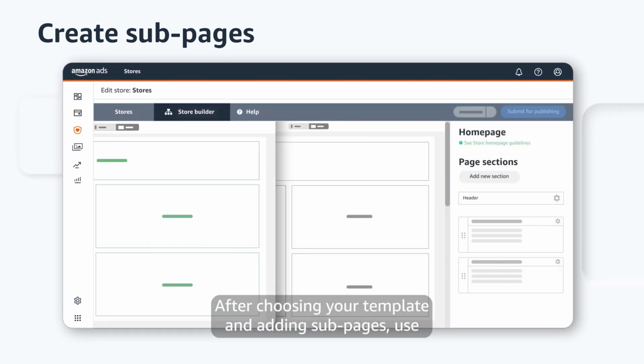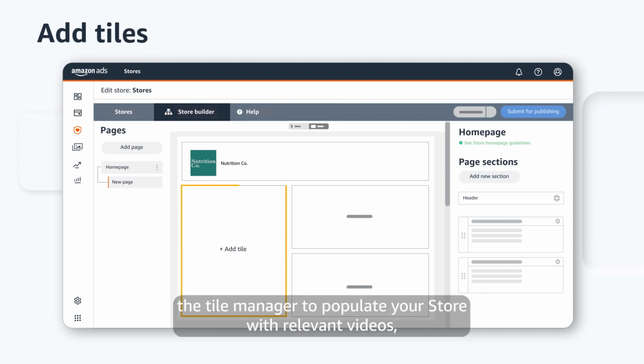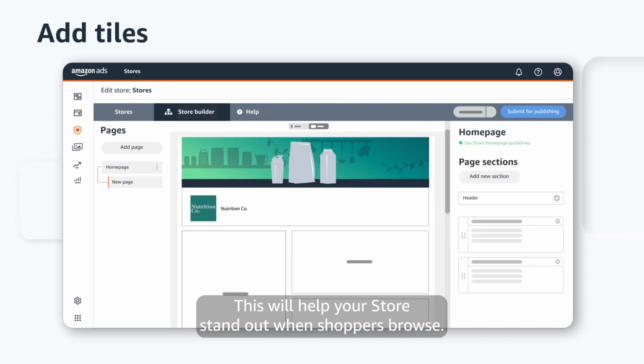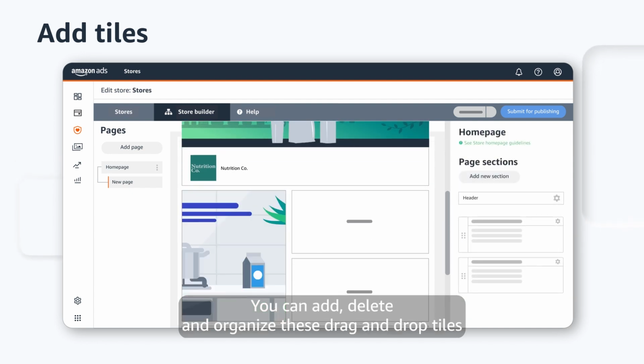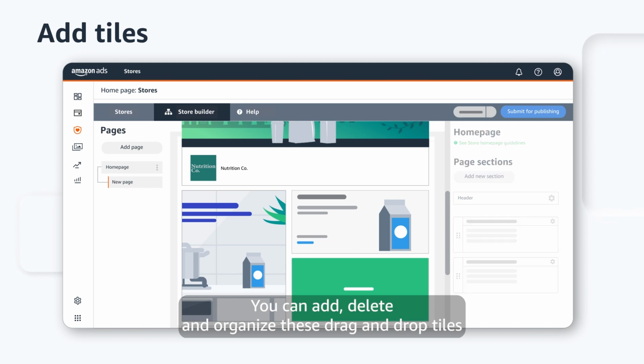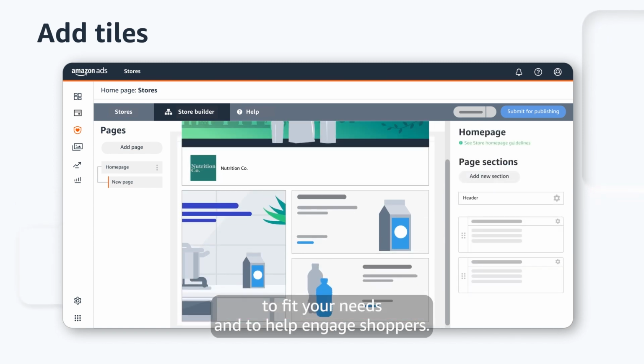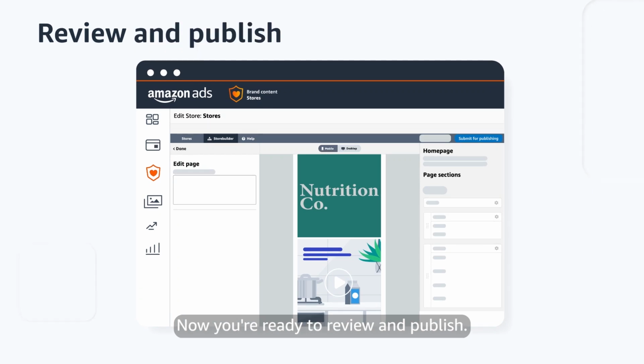After choosing your template and adding subpages, use the Tile Manager to populate your store with relevant videos, images, and text. This will help your store stand out when shoppers browse. You can add, delete, and organize these drag-and-drop tiles to fit your needs and to help engage shoppers. Now you're ready to review and publish.